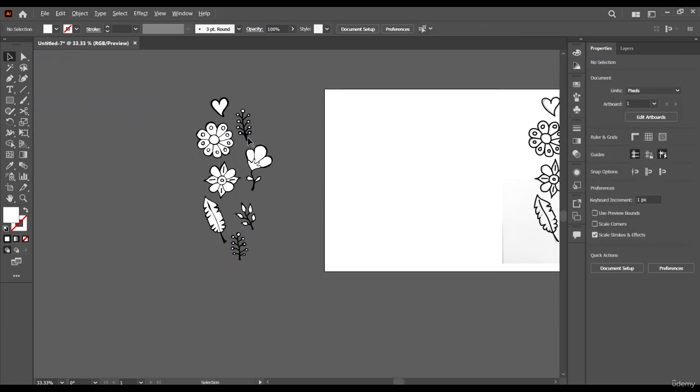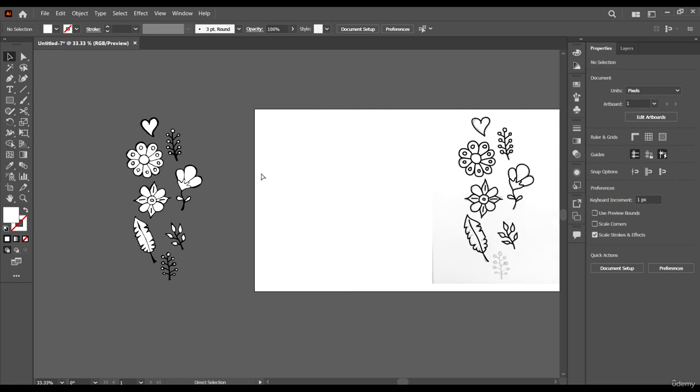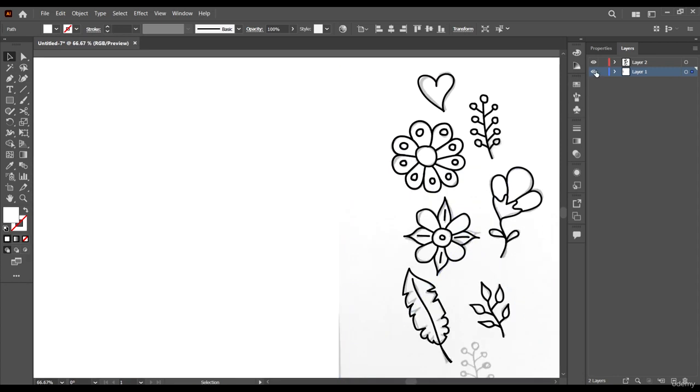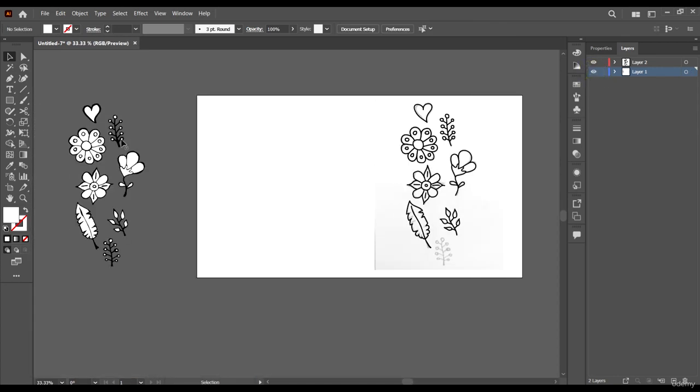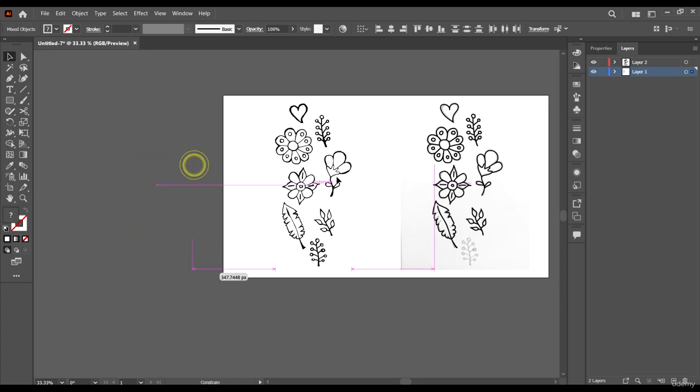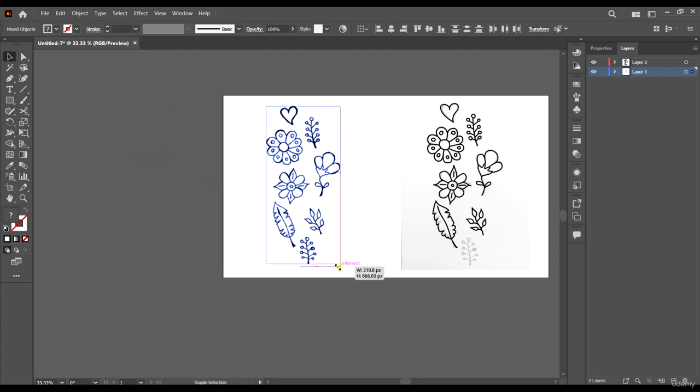As you can see, within a few clicks we've been able to change our drawings into vectors, unlike this other place where we had to draw everything with our hands. For this one we just clicked on a few things and we are now able to change our drawings to vectors. So I'm just going to select everything here.